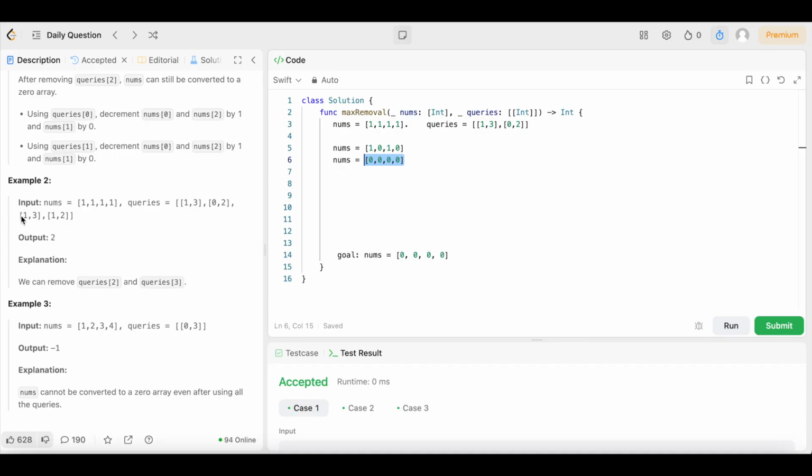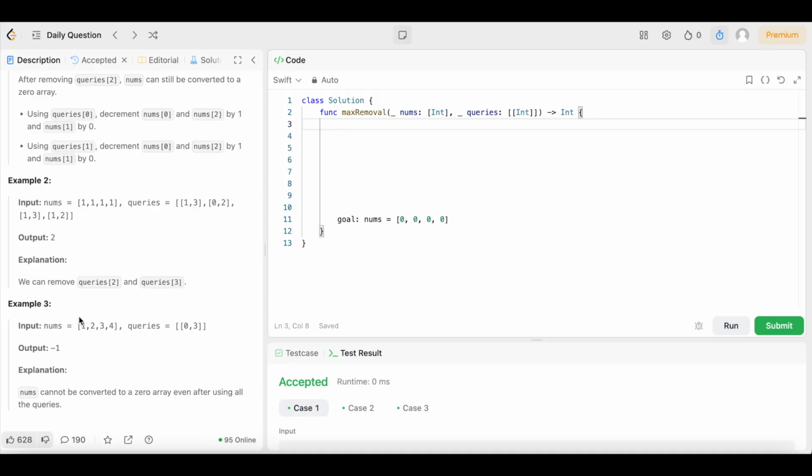But since we can remove 2 queries, our output is 2, because those are 2 queries that we can remove and still achieve our goal of getting our 0 array. Boom. So let's take a look at example 3. It's kind of tricky, but not really. It's just an example where it's impossible to get a 0 array, so we have to return -1.